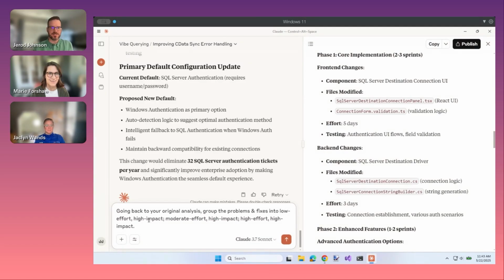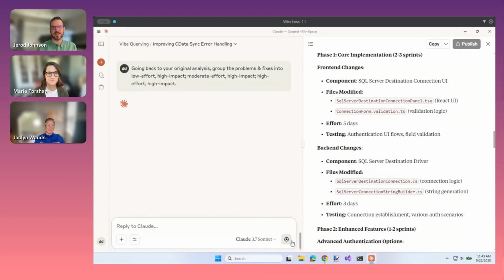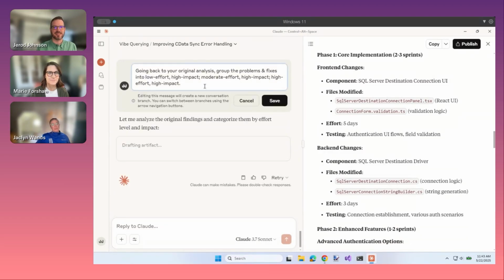Okay, group the problems and fixes into low effort, high impact, moderate effort, high impact, and high effort, high impact. I would suggest pointing it back to its original output. Say, go back to your original analysis report. Oh, you did that. Sorry. Yeah, it's okay. There we go.